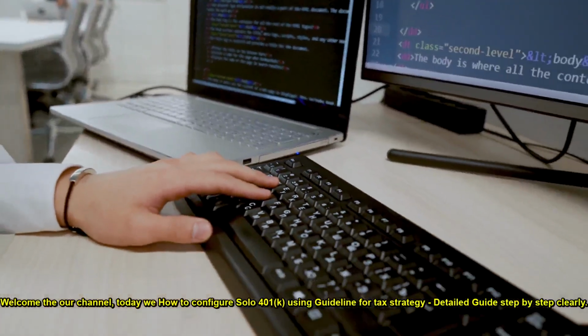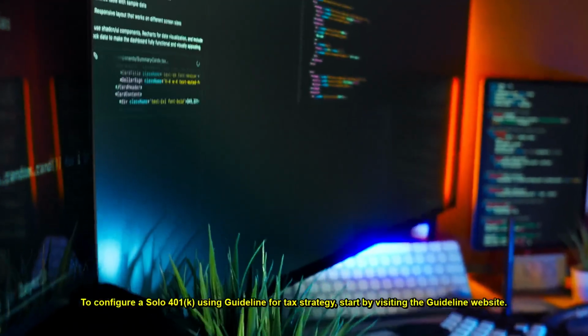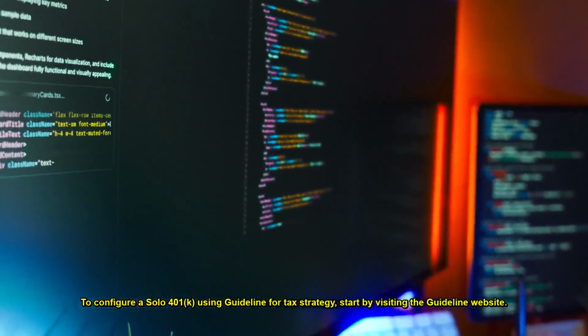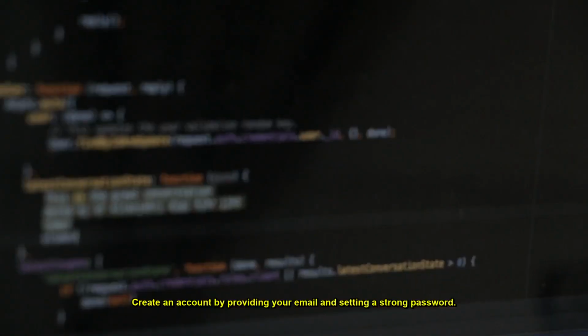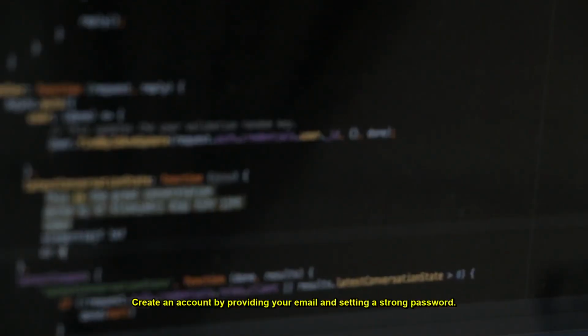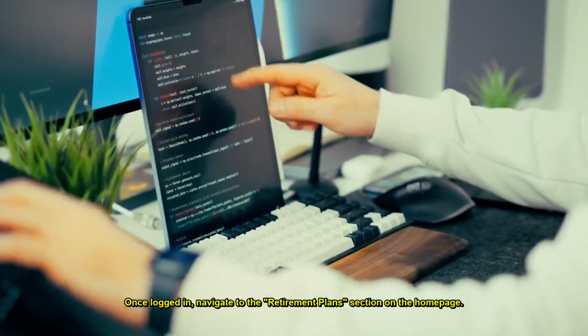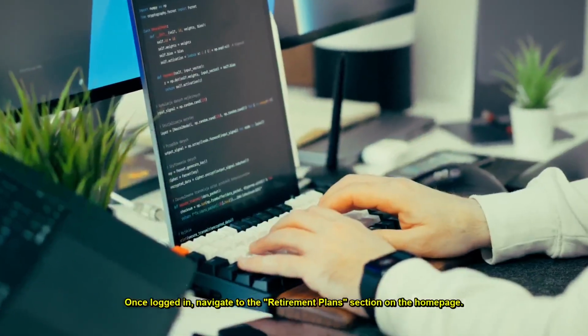Today we'll show how to configure a solo 401k using Guideline for tax strategy, a detailed guide step by step. To configure a solo 401k using Guideline for tax strategy, start by visiting the Guideline website. Create an account by providing your email and setting a strong password. Once logged in, navigate to the retirement plans section on the homepage.